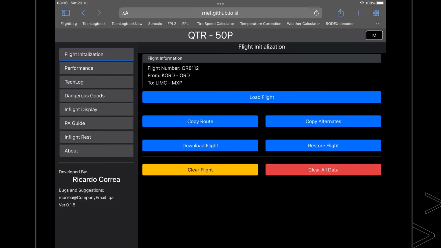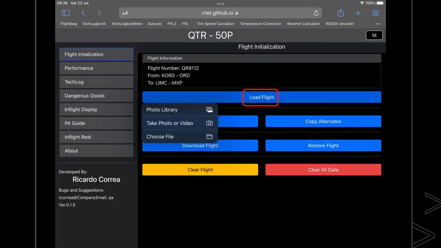Now open Safari and navigate to the EFlightBag web app, then click on Flight Configuration button on the left side menu. Click on Load Flight and select Choose File.